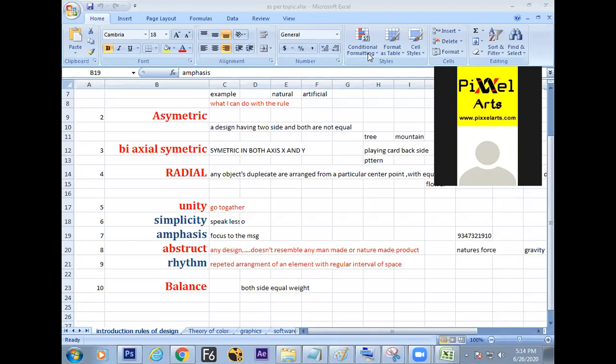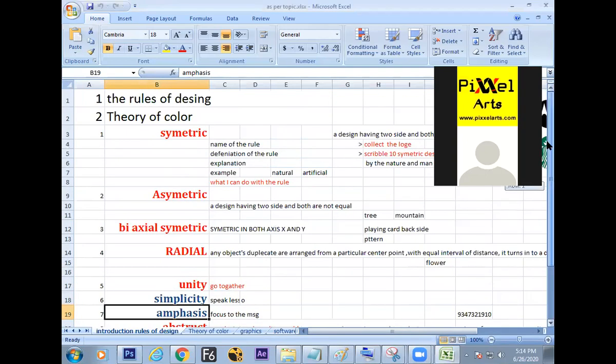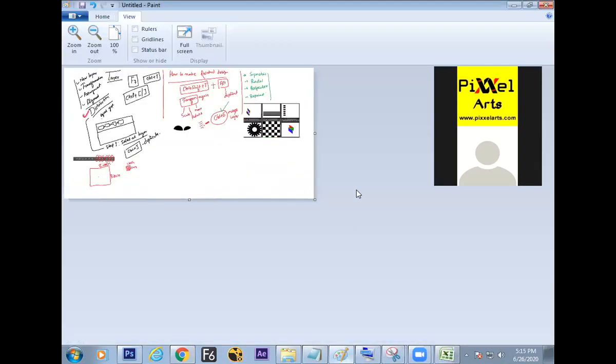Yes, sir. Okay. In the last class, we touched a few of the rules of designing, and from that point, we'll be continuing here. So, the review of the last class is on your screen. You can also find an Excel sheet where a few rules of designing have been mentioned: symmetric, asymmetric, biaxial symmetric, and radial. These four rules we discussed in the last class, and the consequence result is on your screen to get a review and refresh.